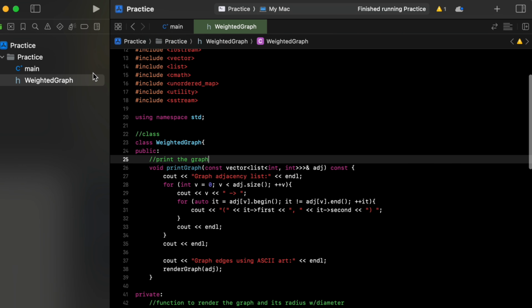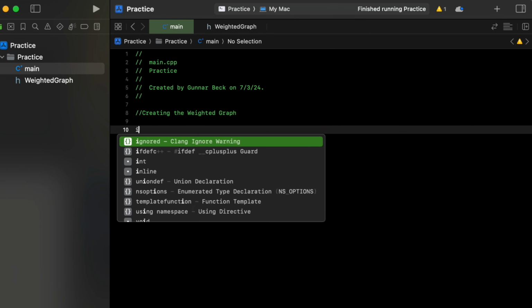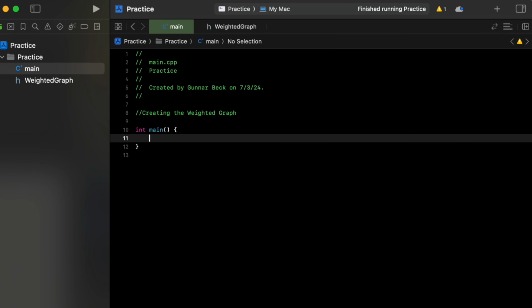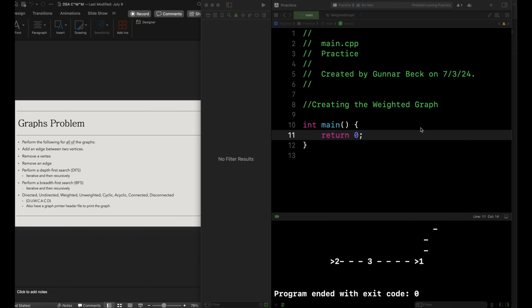So now, all we need to do, I'm going to head over to our main file. We always have an int main function whenever we are printing out stuff, and we're going to return 0. Oh, hang on. I meant to command B, build. Okay, build succeeded. And now we will be focusing on building our weighted graph and focus on our necessary problems now. And now we will be adding an edge to our weighted graph.